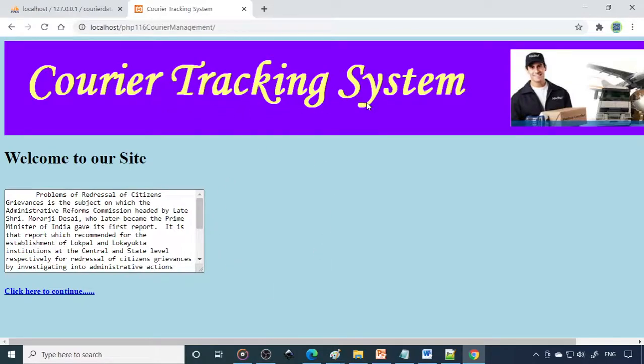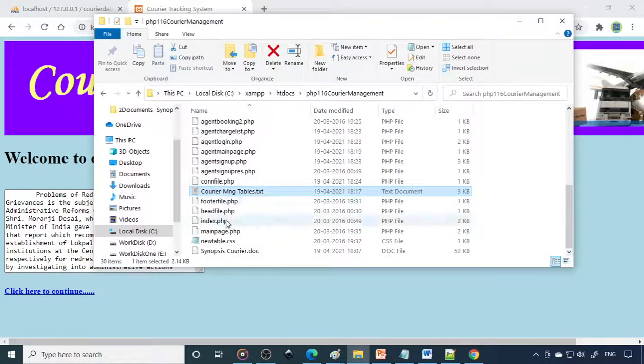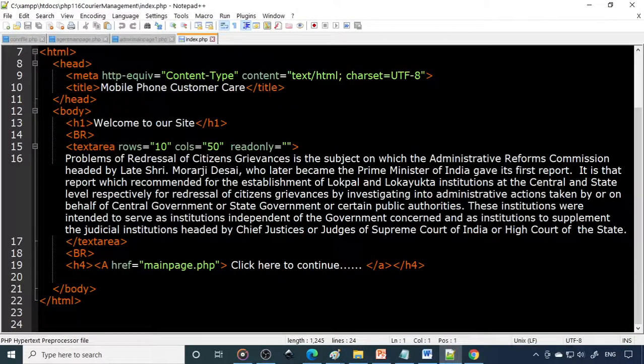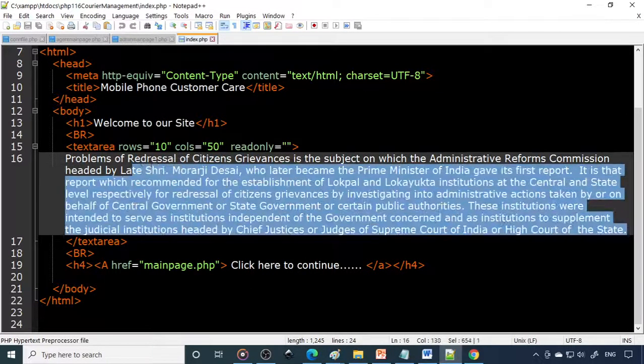Here you can see the courier tracking system. If you want to put some pictures here, we can always do so. I'll show you how to do this. So here is some text and all that is here. If you want to change this text, this is the index file. So therefore you need to go to index.php. So edit here. You can see that this is the text whatever is there here. This you need to remove, and then you need to place the text you want.